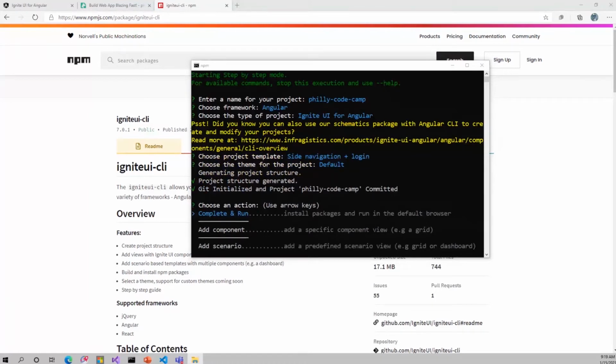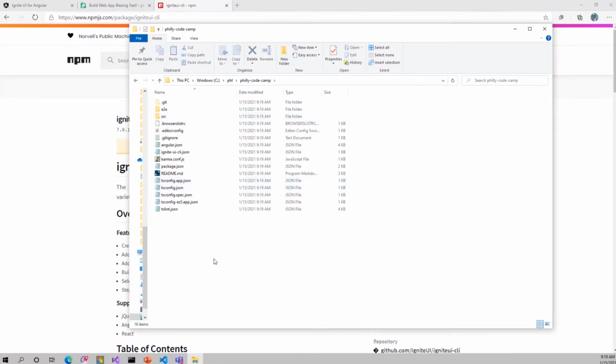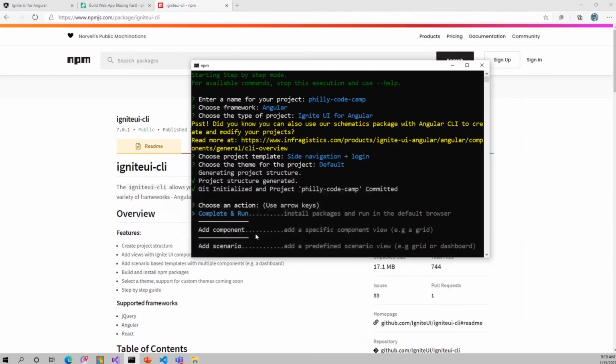Here I'm going to slide my monitor over and go to PHL. What you'll see here is that it's created this folder called Philly Code Camp. That's the project we're doing now. If I open this up, it's created an Angular project, and in that Angular project all of my Infragistics stuff is ready to go. I've got my source folder, my app. There's really nothing here, but I've got authentication set up, routing, a home page. So if I just did a run on this now, I would have an Angular app, which is pretty slick. So let me minimize that and let's keep going.